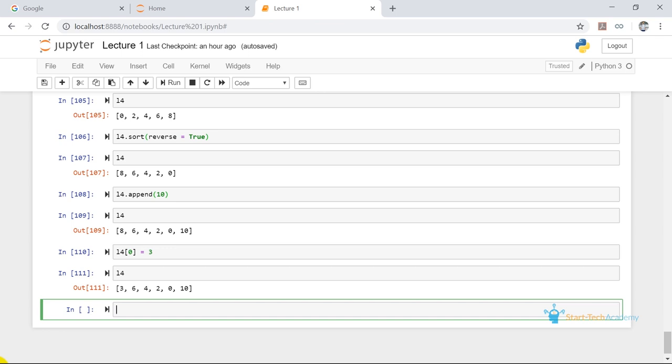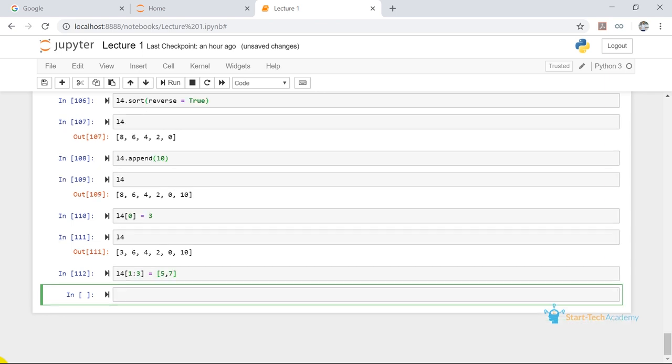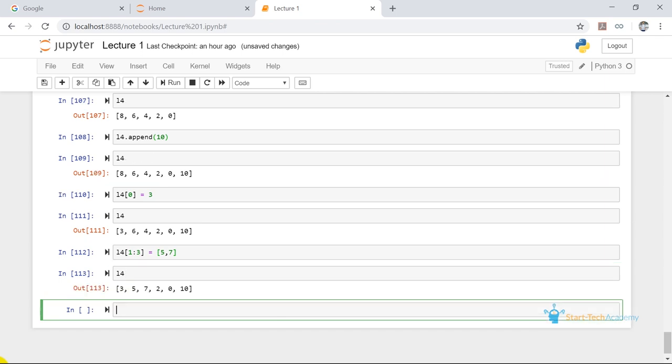If we want to change values of multiple elements, we can write L4. We want to change the value of second and third, so we'll write 1:3. This means second and third elements, since 3 is not included and 1 is included. And then in the square bracket we can write the values. So for example, if we write 5, 7, now we are replacing this 6 with 5 and this 4 with 7. We run this and you can see the values are now changed. In a way, we are providing another list to replace the elements of this list.